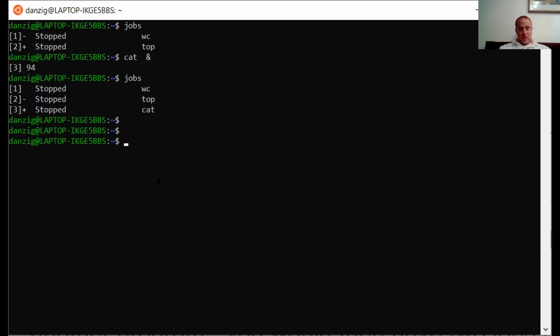Now, if I do FG, it puts one of the jobs into the foreground. Which one? Let's see, it put cat in. So it's a stack, right? The last one in is the first one out. I can't do FG again because this cat is in the foreground. I can kill it though. Control-C will kill it.